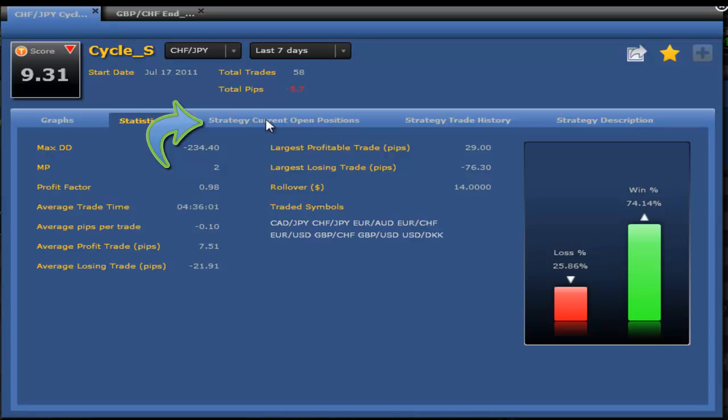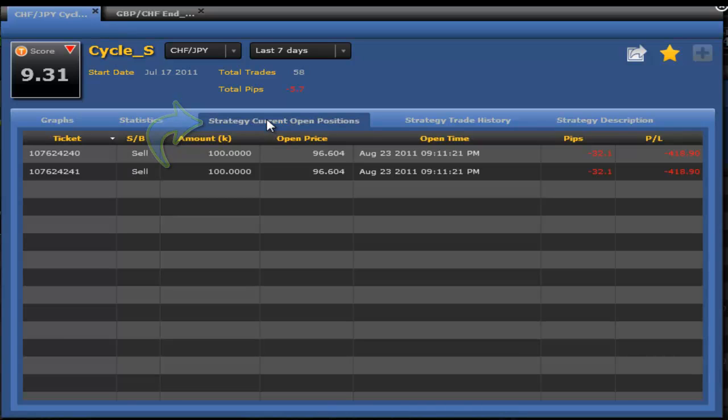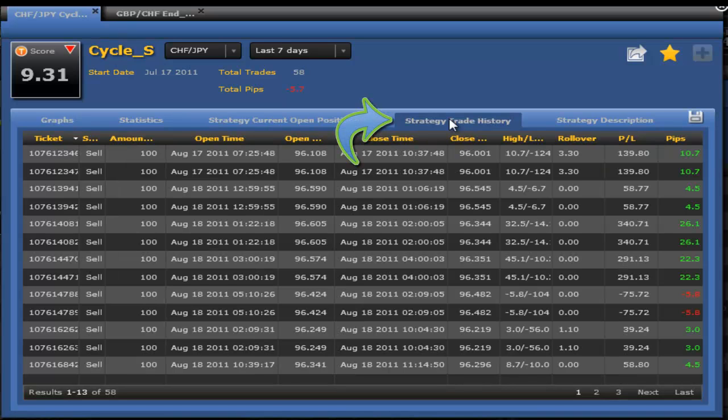To see if the strategy currently has an open position, click on the Strategy Current Open Positions tab. If you do not see anything there, then the system is flat or is not currently in a position. Click on the Strategy Trade History tab to see the strategy's trade history. If you wish to export this data to an Excel spreadsheet for further analysis, simply click on the export icon and an Excel report will be downloaded to your computer.